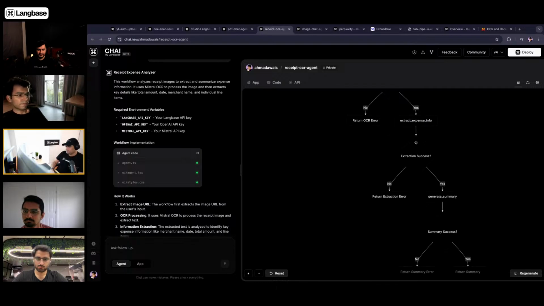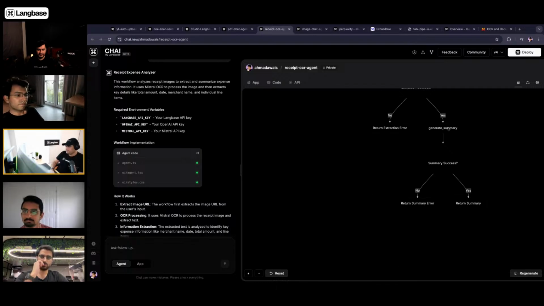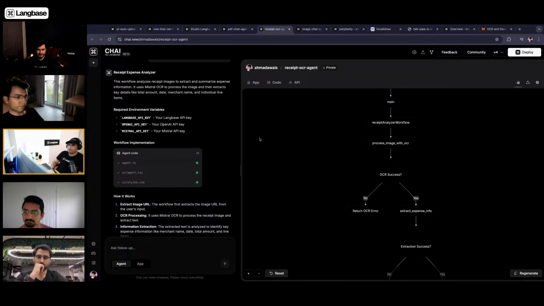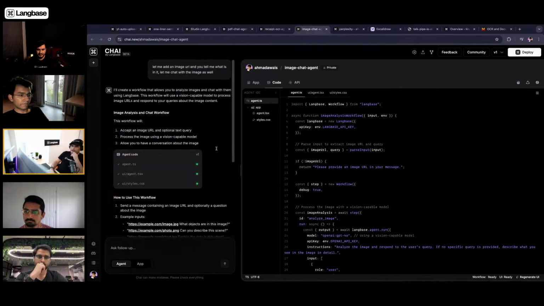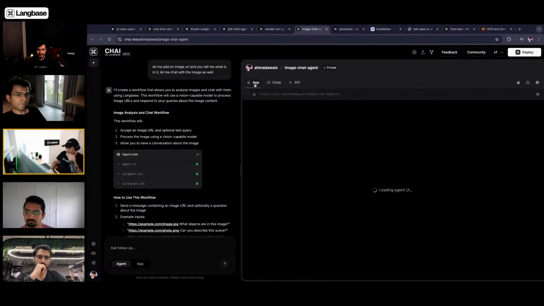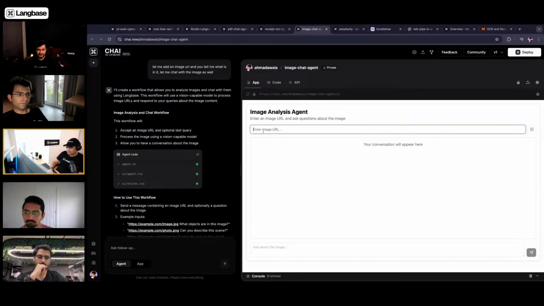If the extraction was successful, then generate a summary, and finally return the summary, right? So all of this flow was just vibe coded. There's another one that I created where I want to chat with an image URL. I'm sure this one works, but the app was a little bit buggy. Let's see if I can figure that out.